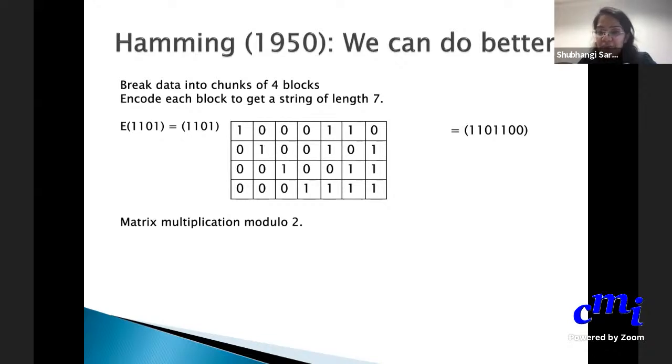So a little bit of a mystery. Why did I choose this matrix? What's so good about this matrix? This matrix gave me a way of taking a string of length 4 and mapping it to a string of length 7. The encoding is going to say, do this for the whole data. You chop it up into these blocks of length 4. Each one you multiply by the same matrix. You get a string of length 7. And then you concatenate all these strings of length 7, one after another.